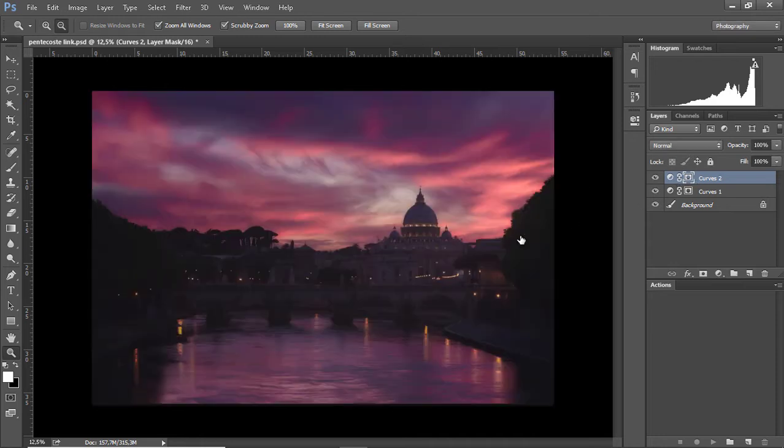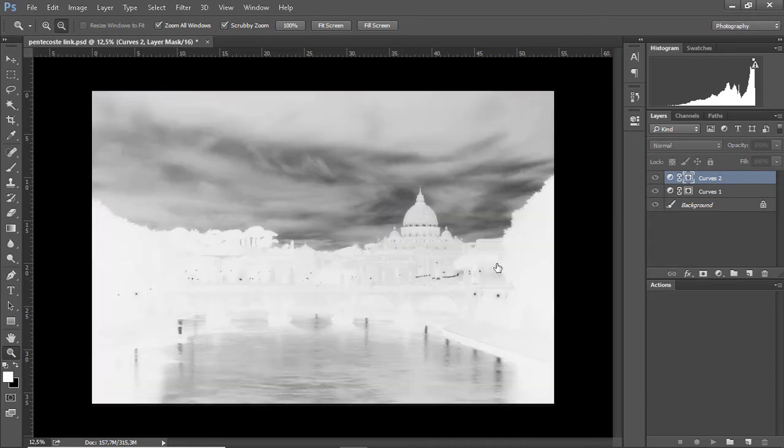Instead, all the rest of the image, such as the St. Peter Basilica, the bridge, the cityscape, as well as the sky, they are affected by the mask because they are the darkest part of this image. And so this portion will be affected at 100% because it's completely white in the mask, and this portion of the sky will be affected a little bit less because it's gray and not white.